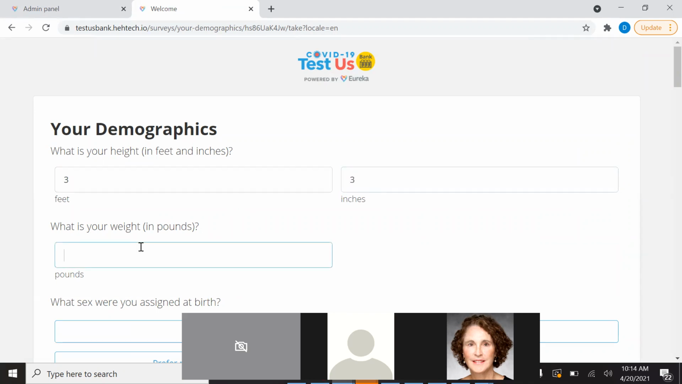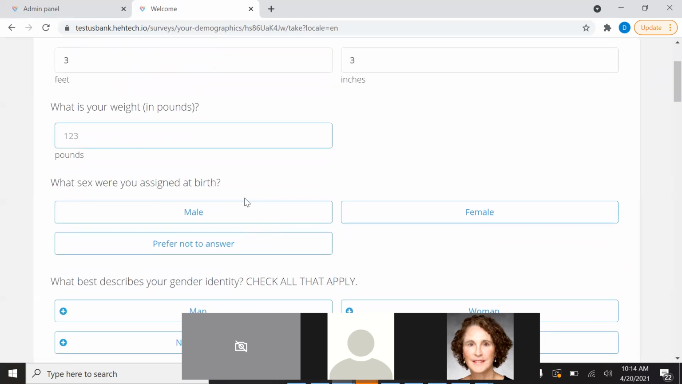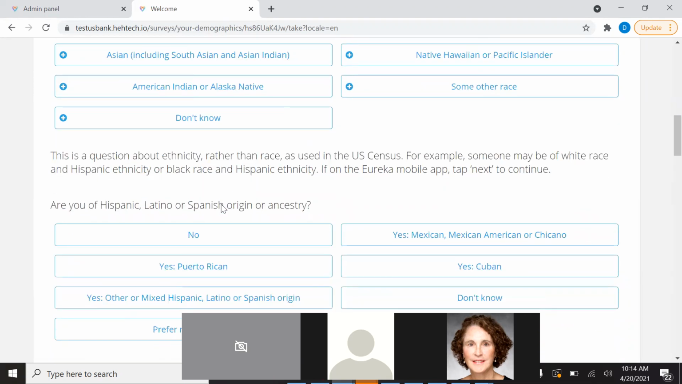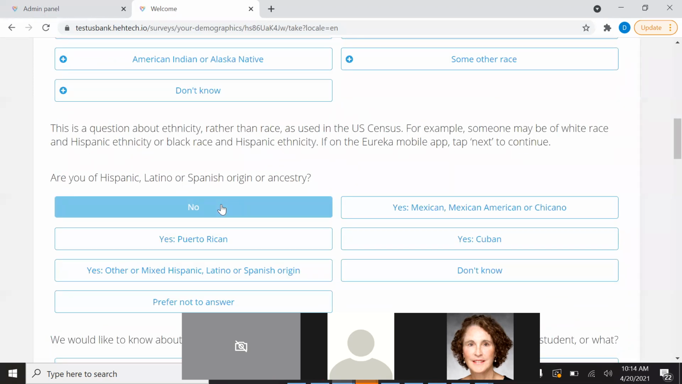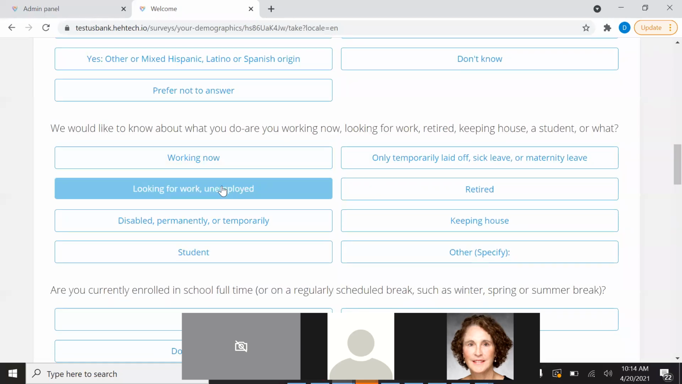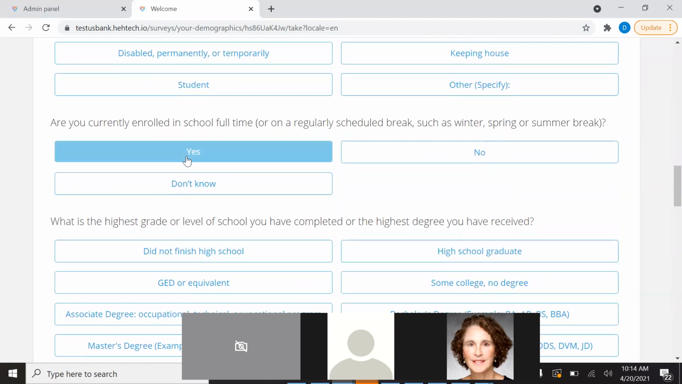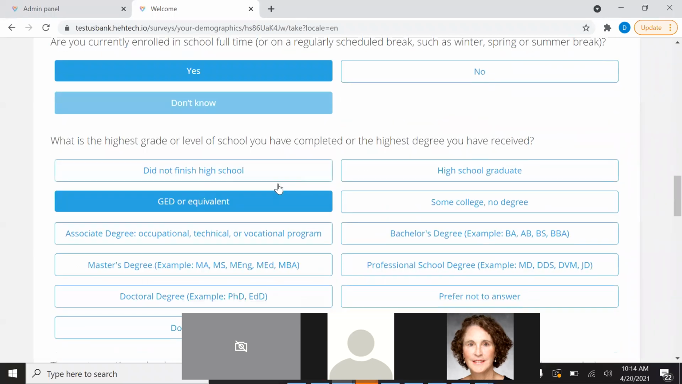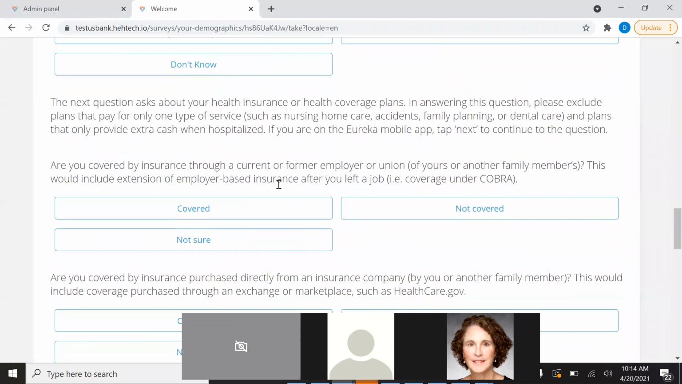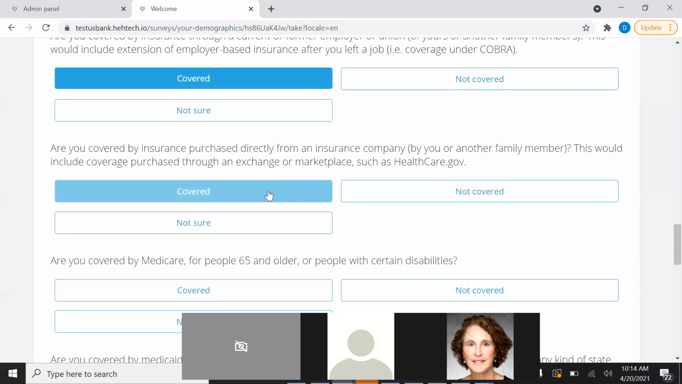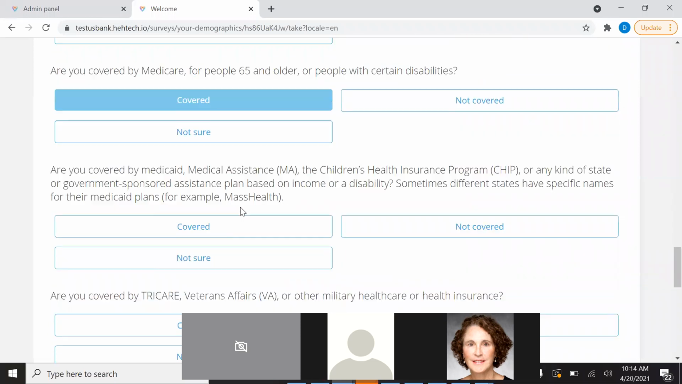So we're going to say our participant's 3'3", 123 pounds, male, man, Black or African American, no Hispanic, Latino, or Spanish origin or ancestry, looking for work, unemployed. Yes, they're in school, they have a GED or equivalent. So, same health insurance questions from before. We're just going to say they are covered by everything.